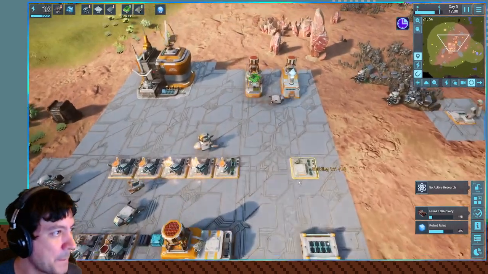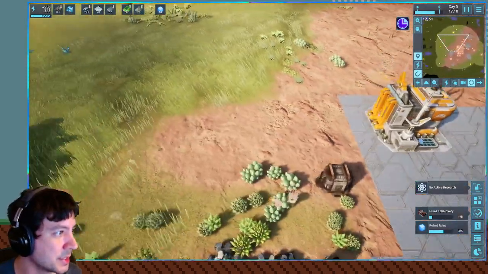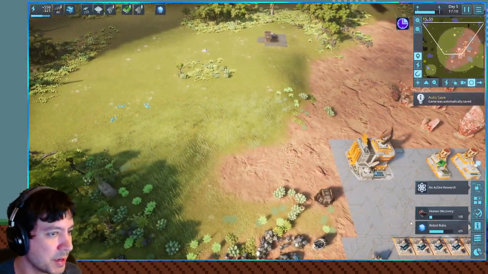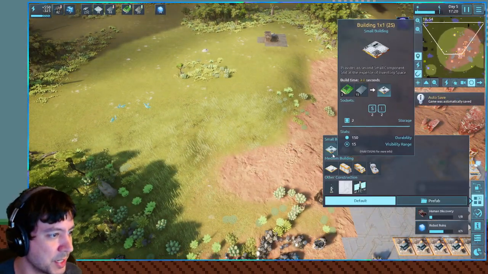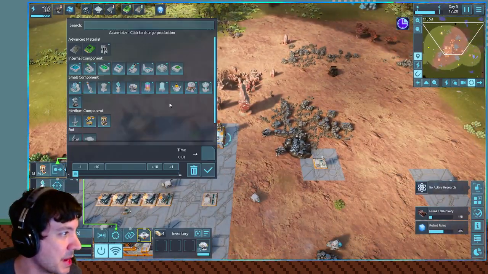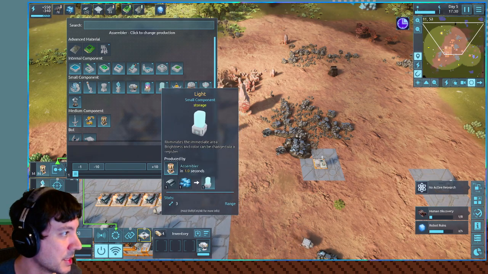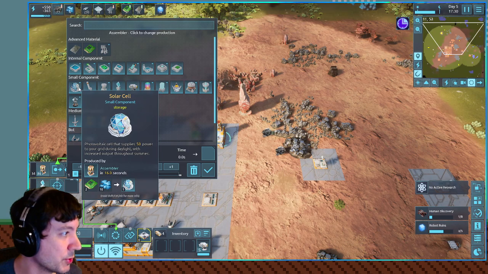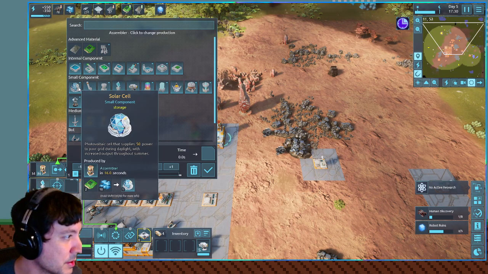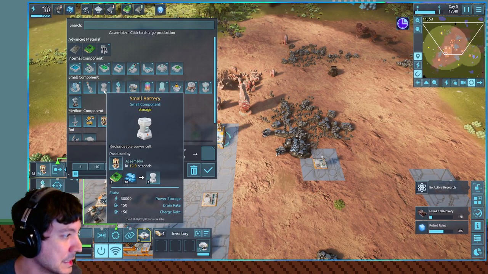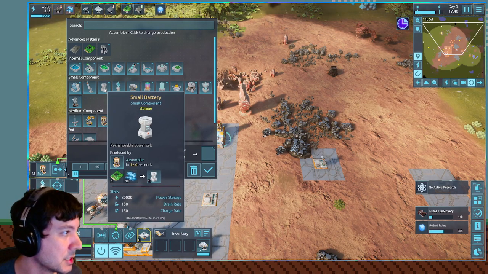Do I need to worry about power, perhaps? Like, is that something I should be concerned about, maybe? Like, should I make a big old power station over here? What's our power? What things can we make for power? A light, miner, turret, battery, power field, solar cell. And then we would want to put battery, right?